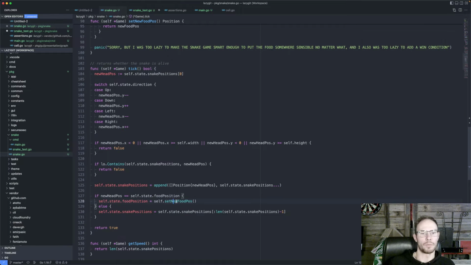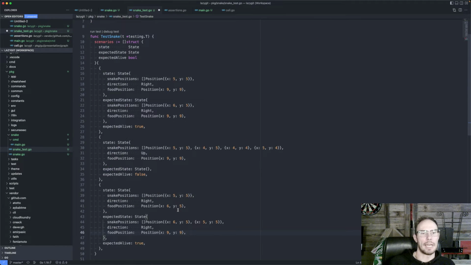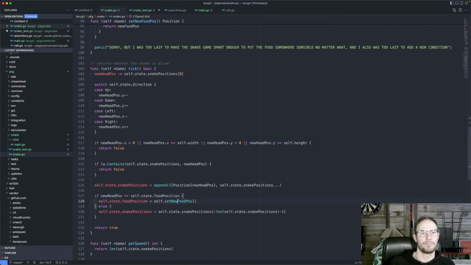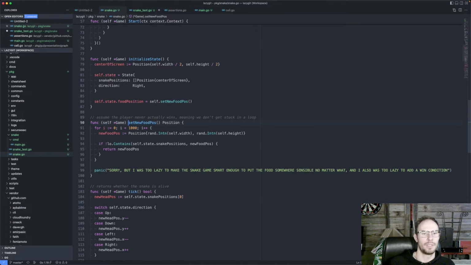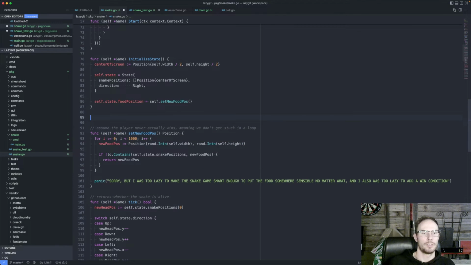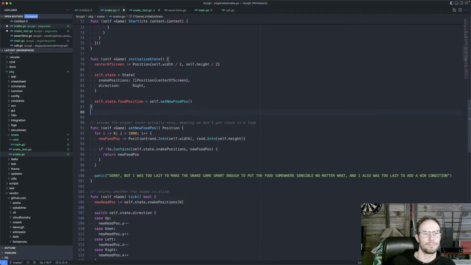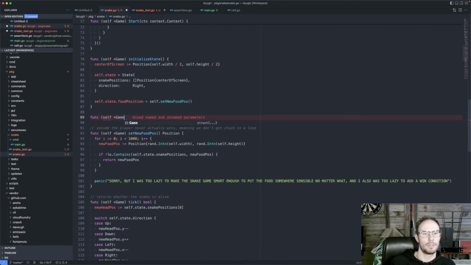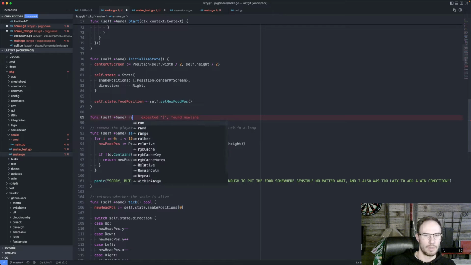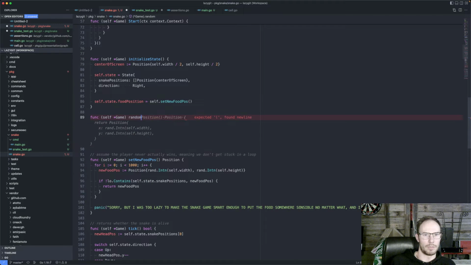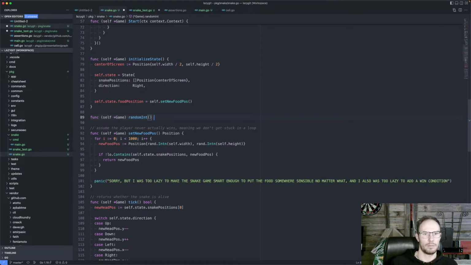Ah, it's using a randomized thing. Ah, that sucks. Set new food position. Random int.